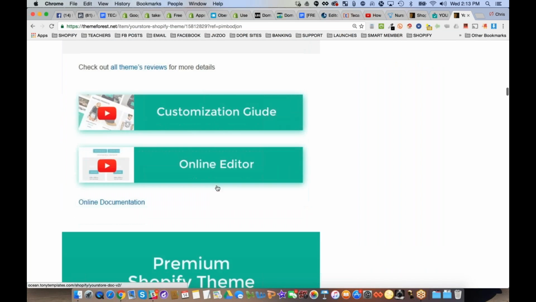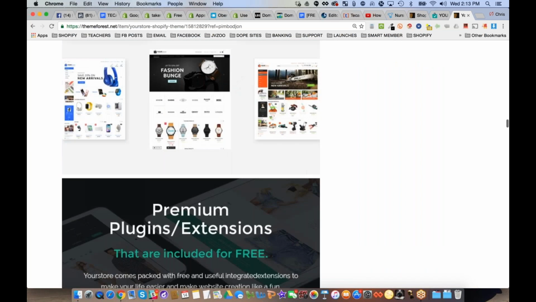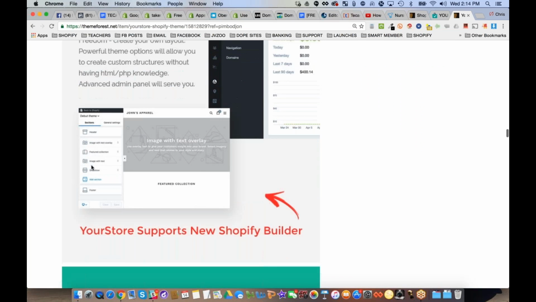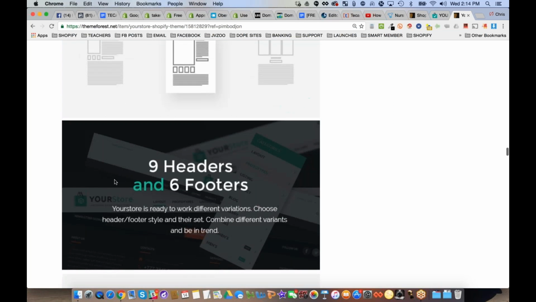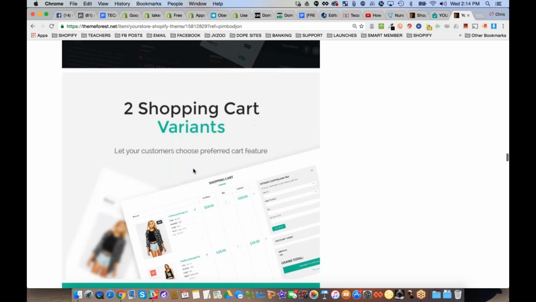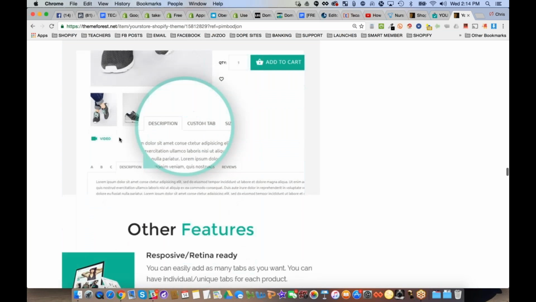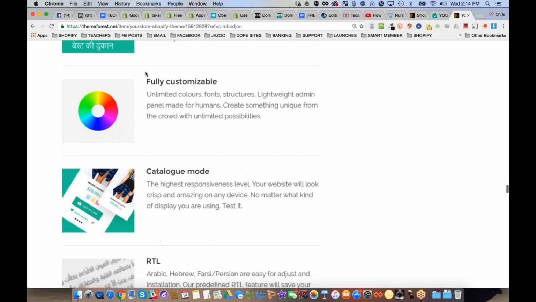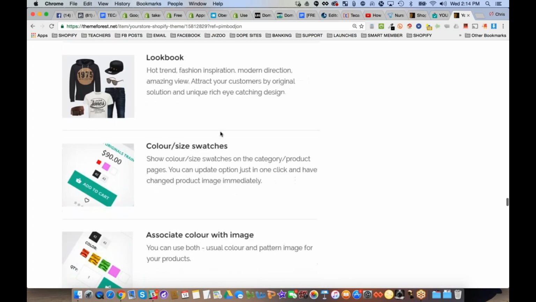They have a customization guide, an online editor. They've got all these layouts. They have support. They show you what the admin panel looks like and how you can edit this. One-click installation, various ways to lay out your products, 9 headers and 6 footers, shopping cart variations, these tabs for your products, other features, mega menus, fully customizable. Even if you don't know what this stuff means, don't worry.